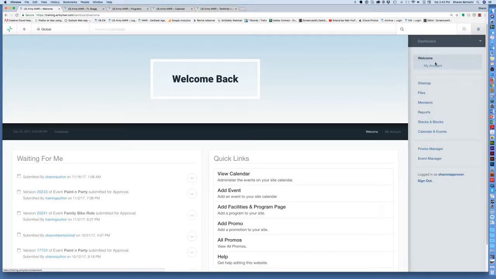This panel contains some important links. If you ever are elsewhere in your website and want to come back to this Welcome Back panel, you'll toggle open that Dashboard panel and click the Welcome link, and that will bring you back to this screen.